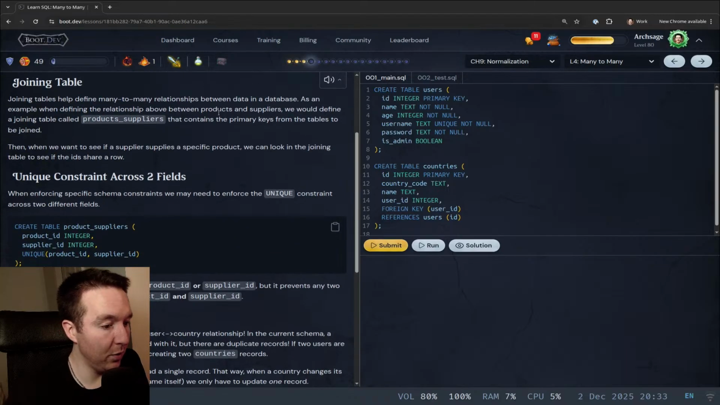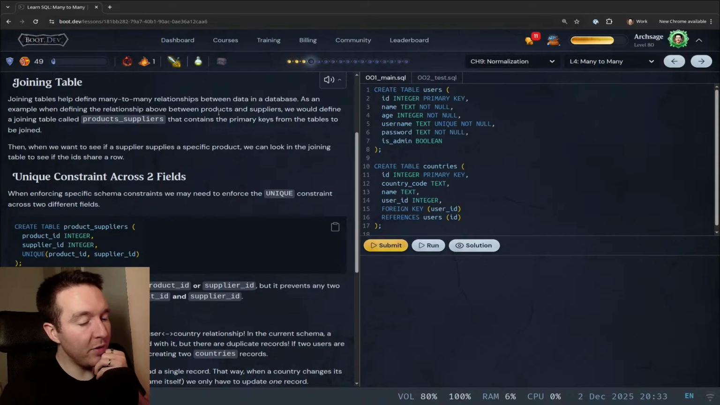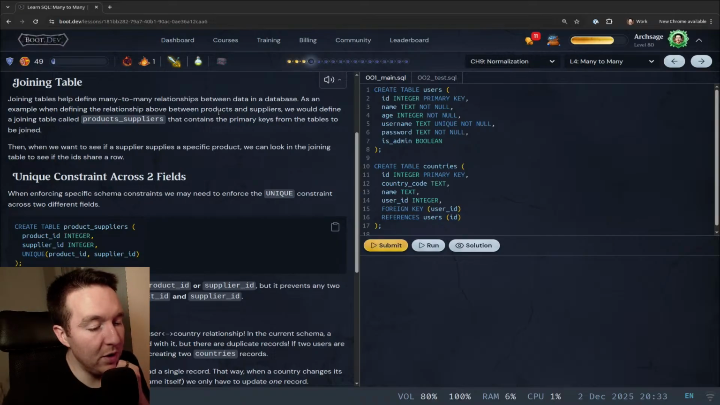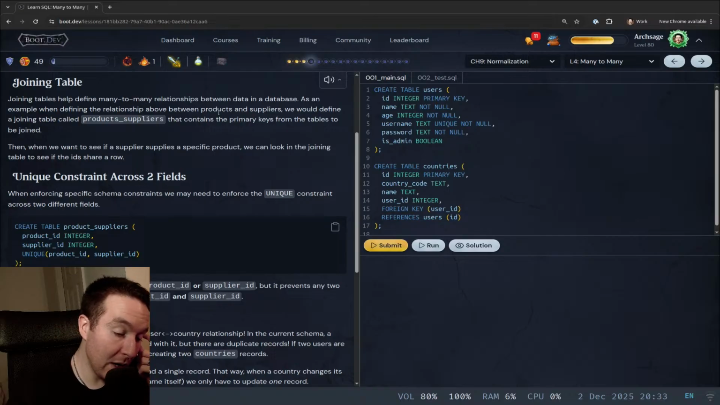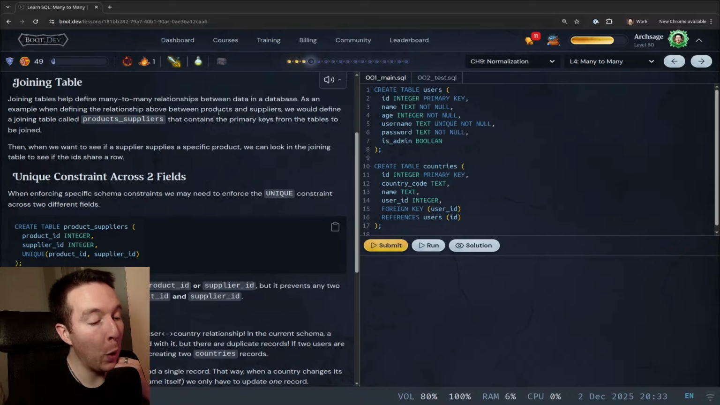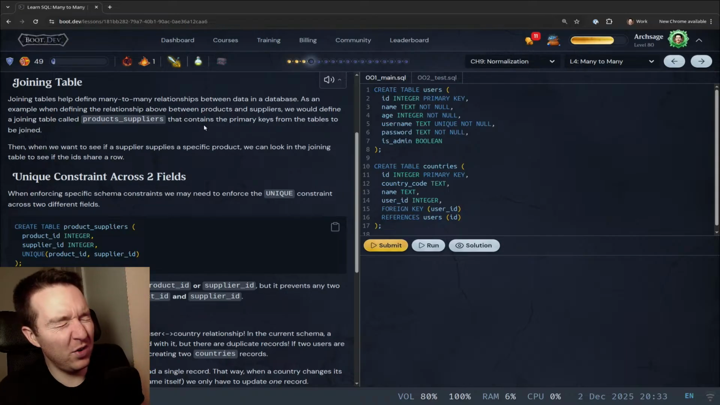So, a joining table. Joining tables help define many-to-many relationships between data in a database. As an example, when defining the relationship above between products and suppliers, we would define a joining table called product suppliers that contains the primary keys from the tables to be joined. Then, when we want to see if a supplier supplies a specific product, we can look in the joining table to see if the IDs share a row.